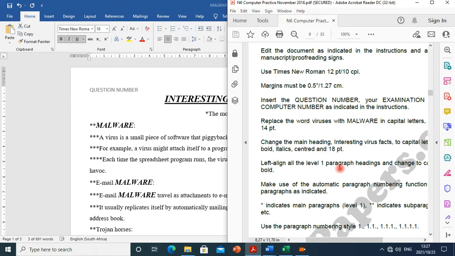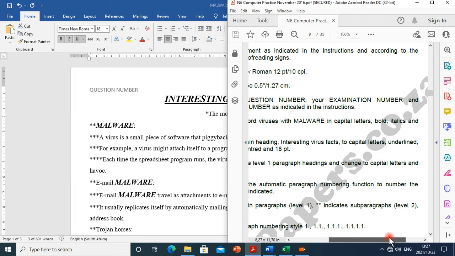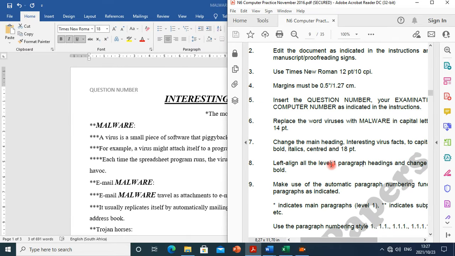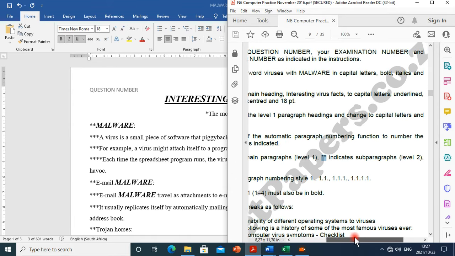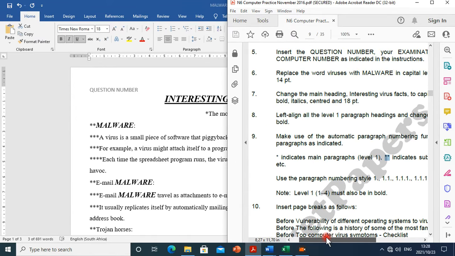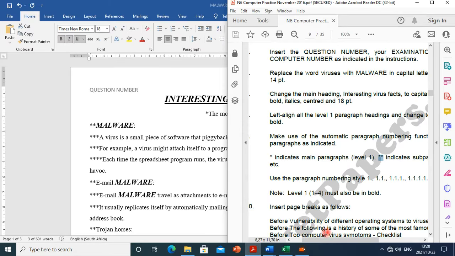Left align the level 1 paragraph headings and change to capital letters and bold. So we have got to change the level 1 headings. You can see the asterisks over there. We have asterisks against our paragraphs, so they tell you that indicates main paragraphs, that is level 1. These are the ones that they want us to left align. The 2 asterisks indicate sub paragraphs, that's level 2, and then 3 is level 3, 4 is level 4, and so on and so on.